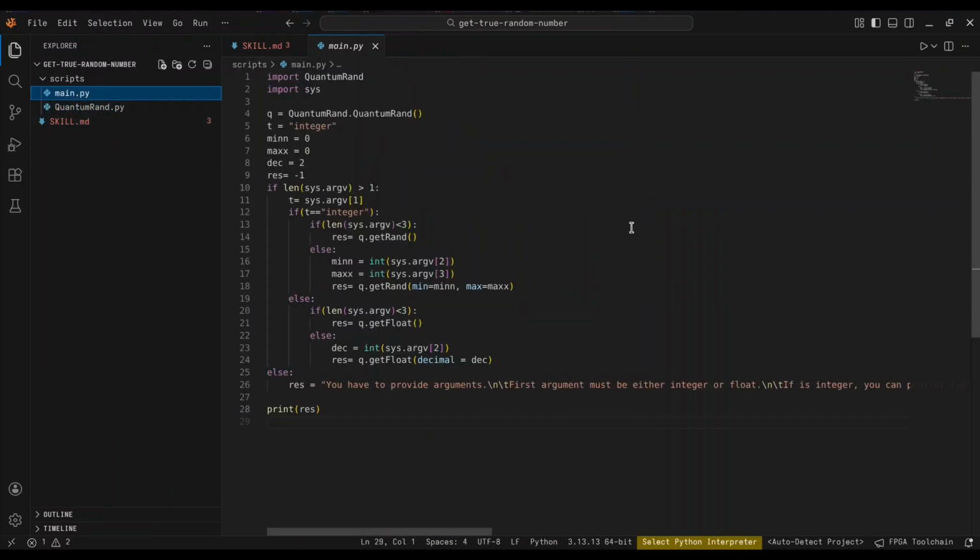Now in main.py I instantiated this quantum random class, and then I created a script where I'm going to be able to provide a few arguments. So if first argument is integer, I'm going to get integer value. If it's float, I'm going to get float value. With integer I can provide these 2 optional arguments, minimum and maximum, and with float I can provide optional argument of decimal places. And by the way, this API doesn't allow you to have more than 1 call per minute. But now with skills, this part is important.